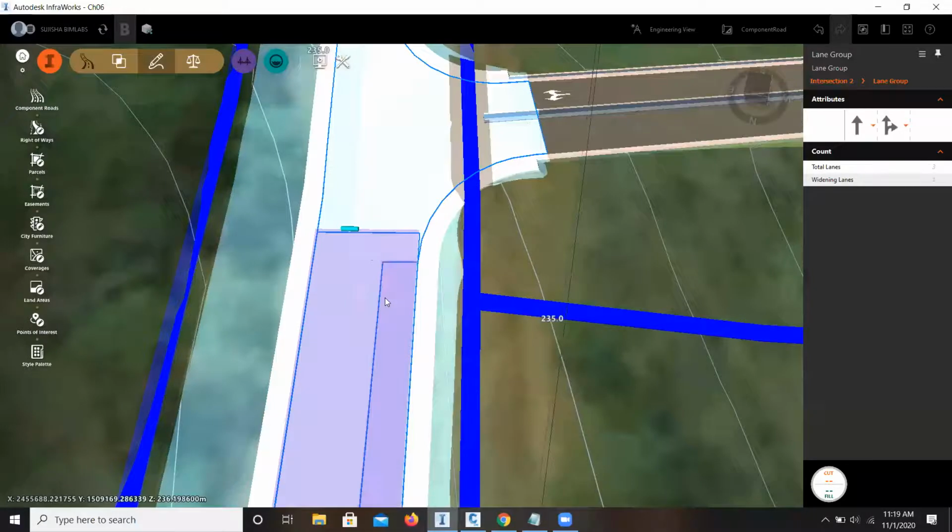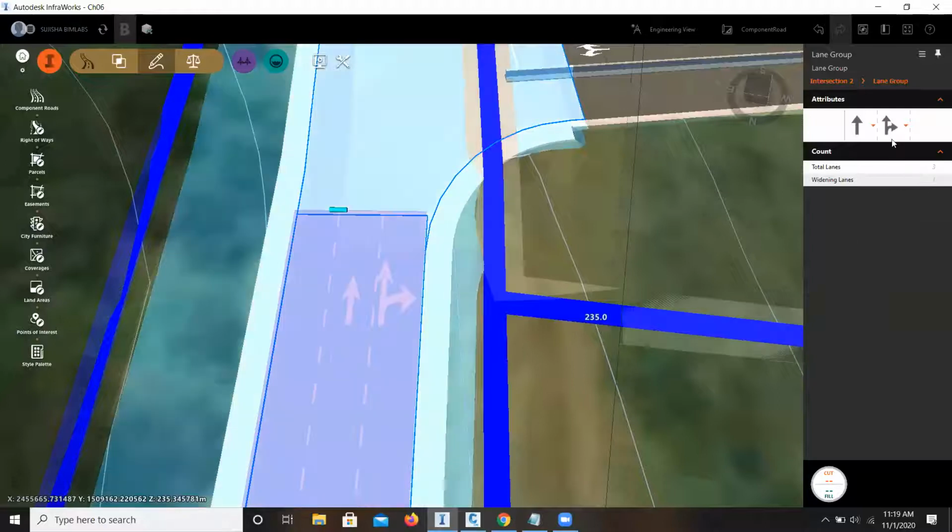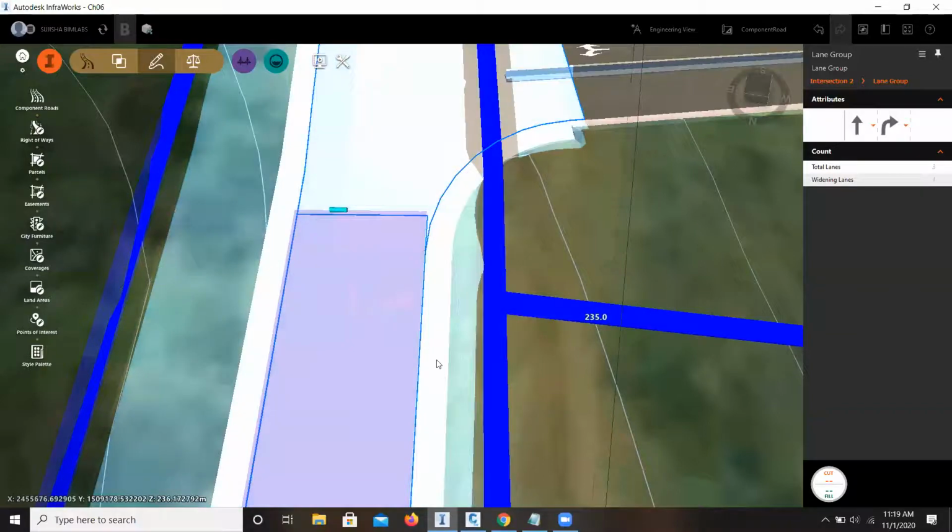So if I select this, you can see on the right, you're having straight and a right arrow. So I don't want that. So I'll just change that to only right option. Then you can see that the right lane is used for only right turn, and the center lane is used for straight direction. So in this way, you can give all the parameters.